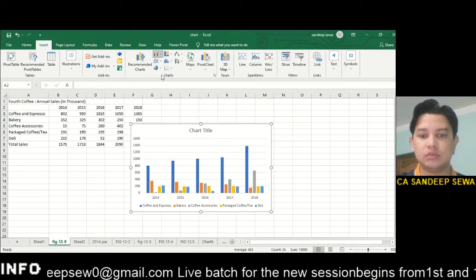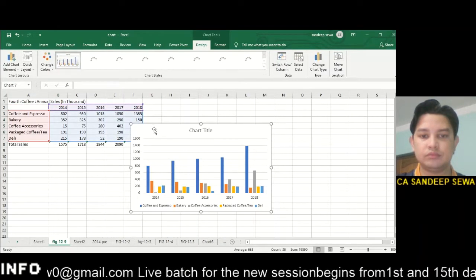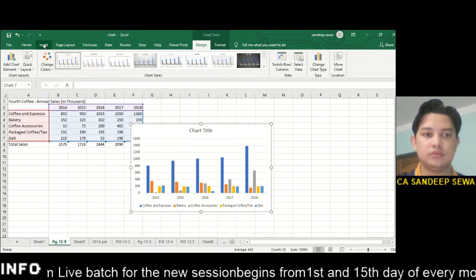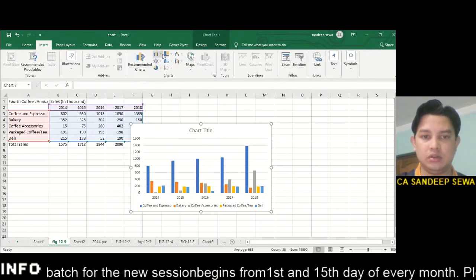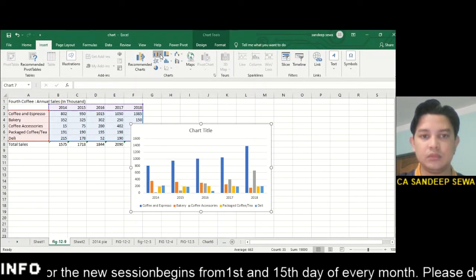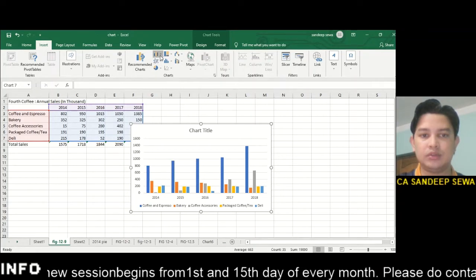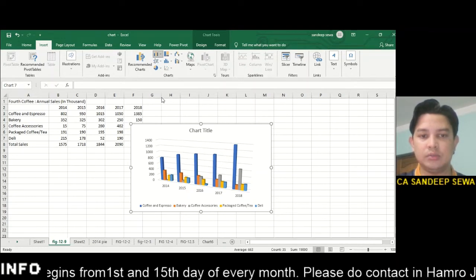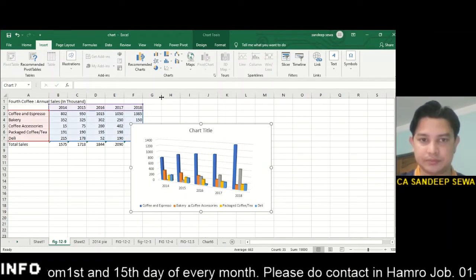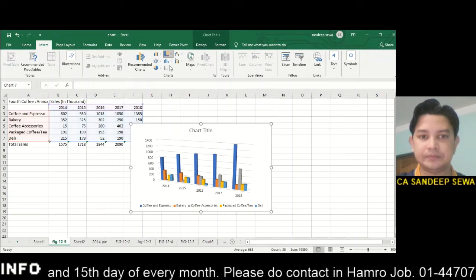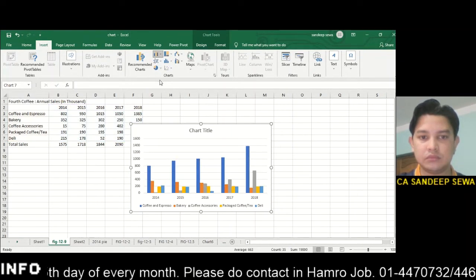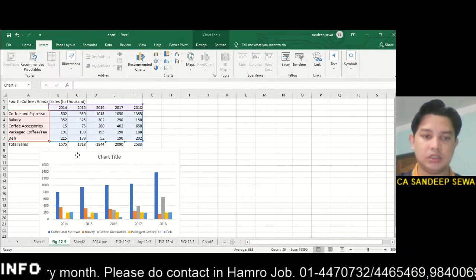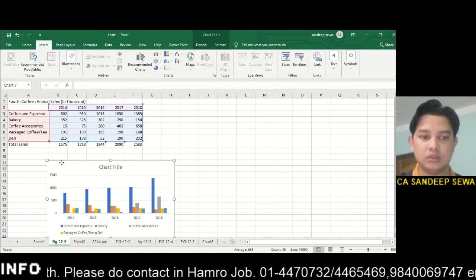Select 2D or 3D, and insert. You can't see the drop-down list whatever I am selecting, but go as per my mouse. So this is a bar chart, this is a bar chart with the same data source.